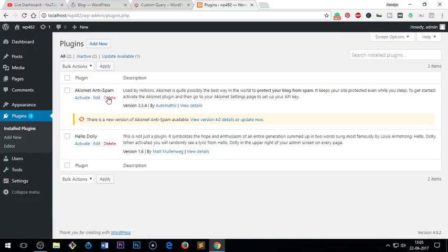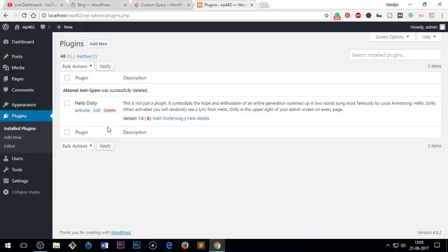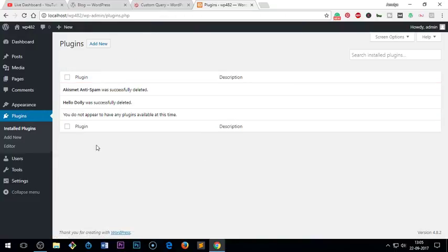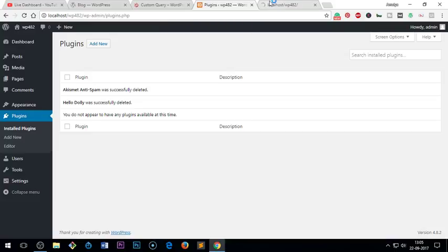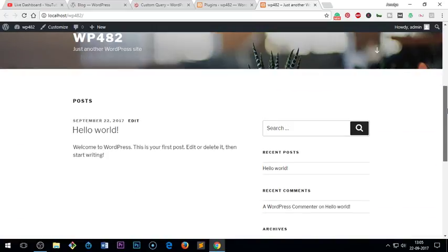You can delete these plugins. These are just there by default. Alrighty, thank you so much for your patience, and this is how you install WordPress 4.8 on Windows 10, Windows 8, 8.1, and 7 as well.